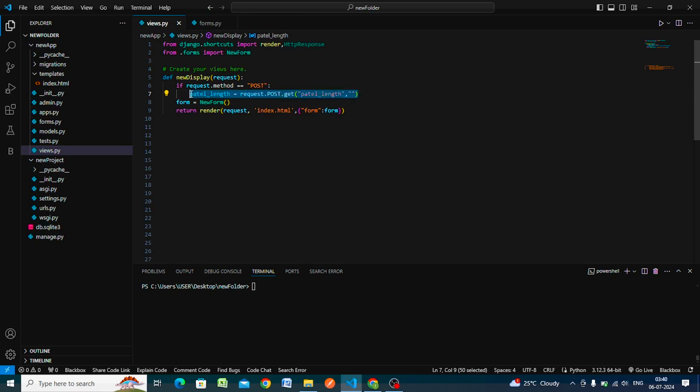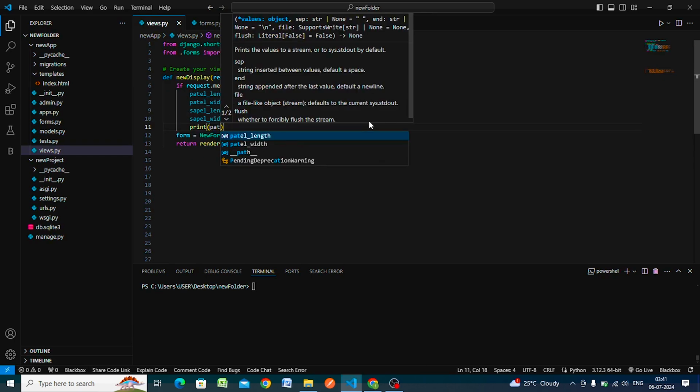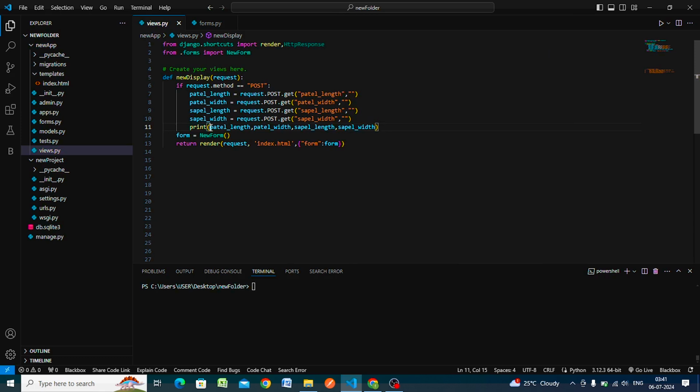The same process will be continued for the other three fields or variables. So I will just copy paste it. So I have four variables now: petal length, petal width, sepal length, and sepal width. We have created a variable for each field. So let's print petal length, petal width, sepal length, sepal width. I'm simply printing these values so that I get an idea of what exactly the client is giving me. So let me run my server.